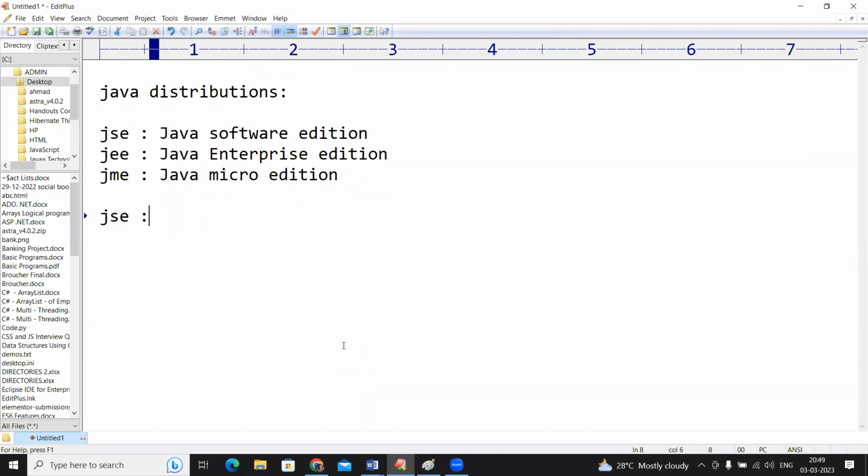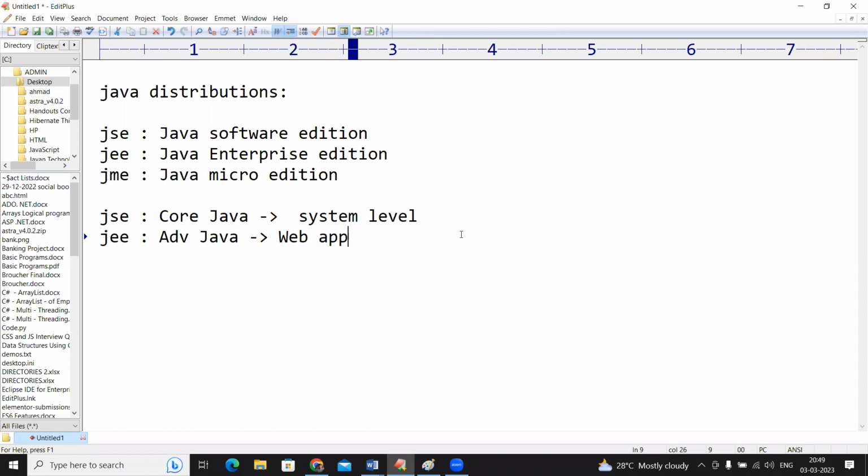So using JSE, what kind of applications can you develop? This is called the core concepts of Java. We can develop only desktop applications, system level applications only. So what is JEE? Advanced concepts of Java. You can develop web applications, network applications. What is the purpose of JME? It's a micro edition. We can develop mobile applications or embedded applications.